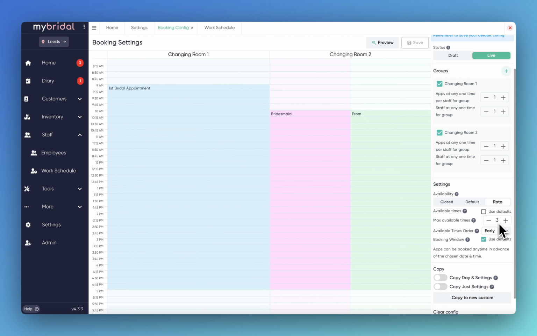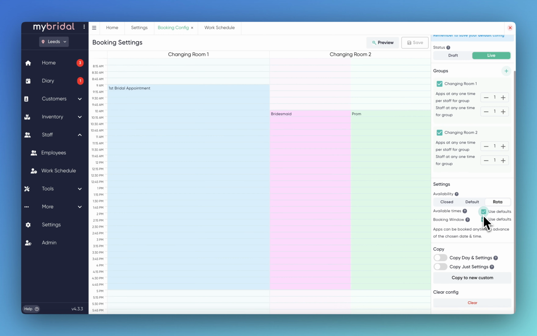So some people don't like too many to show online, just in case it's overwhelming and they don't want brides to think that they're really quiet, so there's loads of appointments available. So you can restrict how many show by setting that up down there. And the second thing you can set up down here is the bookable window. So the booking window shows when you want appointments to show available from and to.